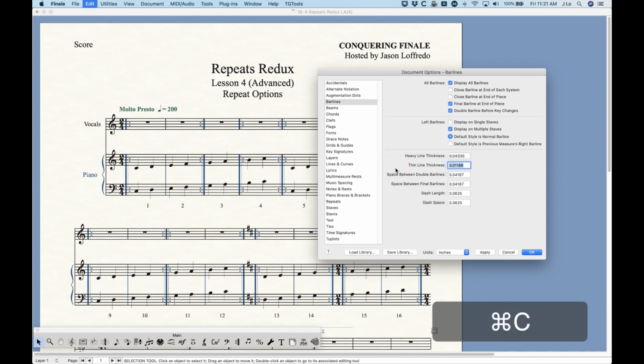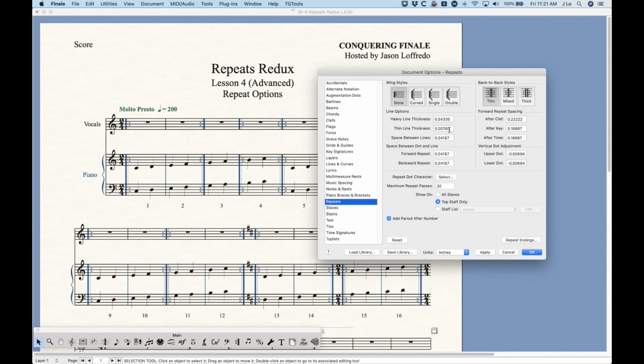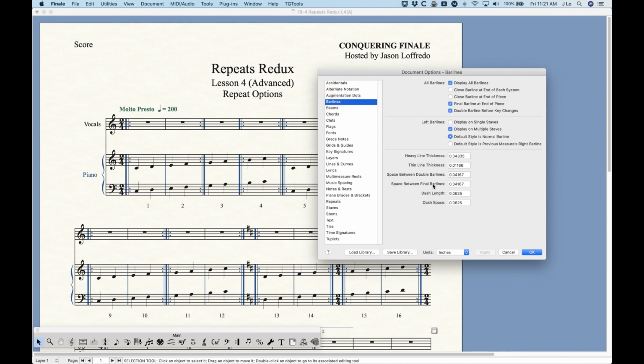Let's copy this one into the thin line thickness. There we go. And now this should match a little bit better. Yeah, it looks like my thin bar line is now matching my normal bar line, which is good. And space between lines, is that the same? Let's see. 0.4167. Yes, that one's good.